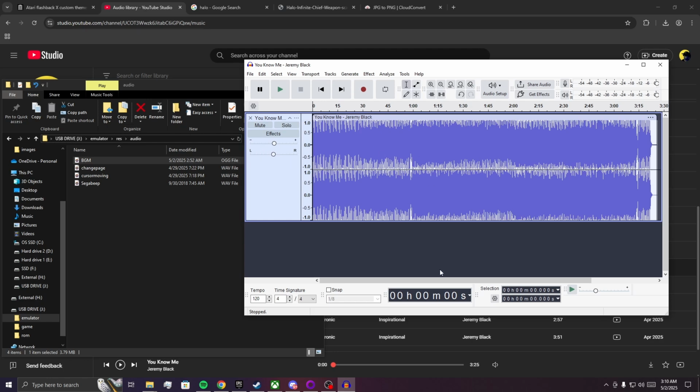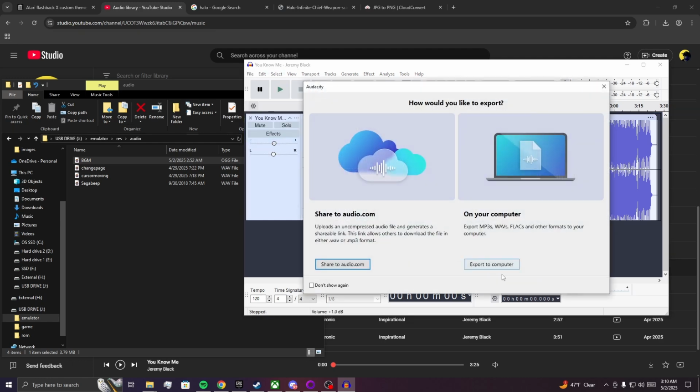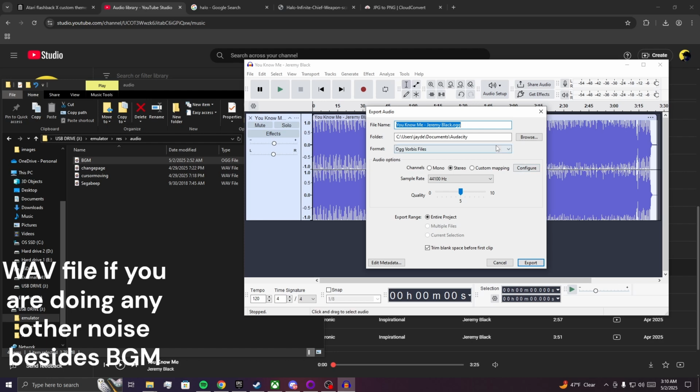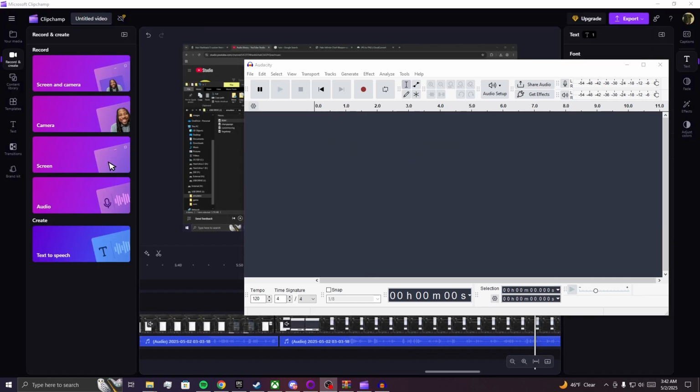So once you do whatever edits you want, then you can just go over to File, Export Audio, and then change it to OGG file. It has to be OGG. And you want to just come here and change your sample rate to 44,100.